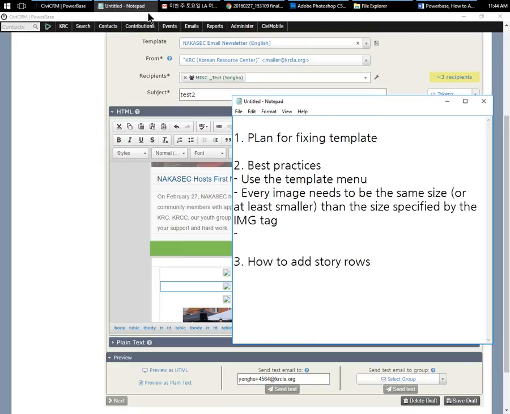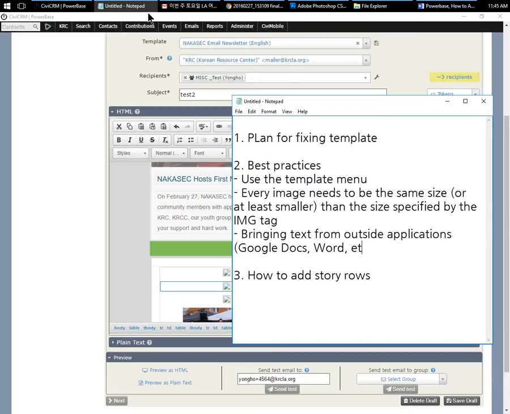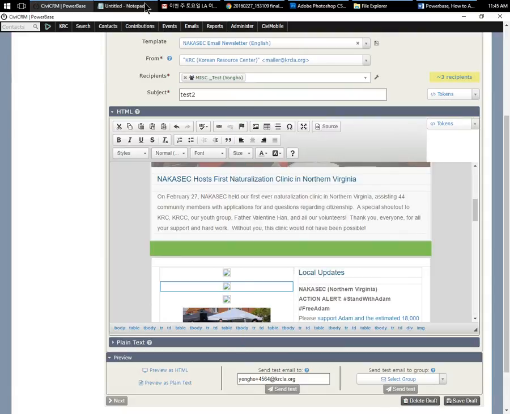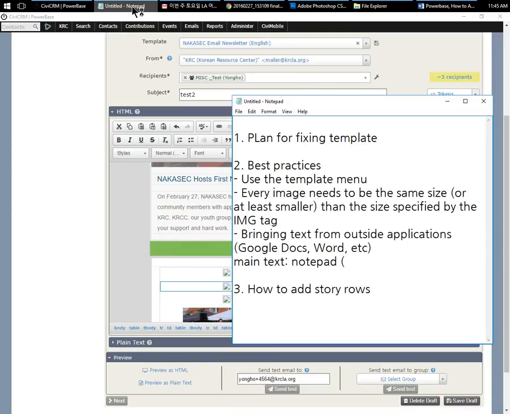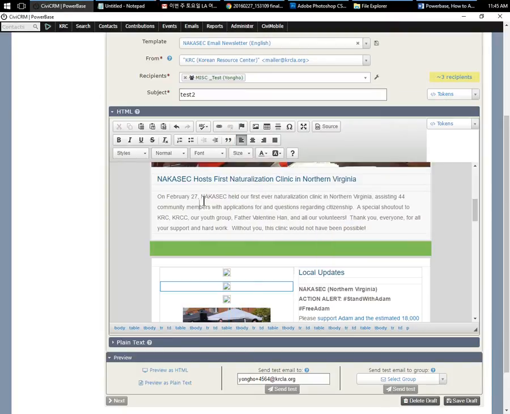So there are two rules for bringing text over from outside applications, like Google Docs, Word, etc. For main text, paste it over Notepad. Do you use a Mac? No, we use Windows. In the case of Mac, I think there's a program called TextEdit.